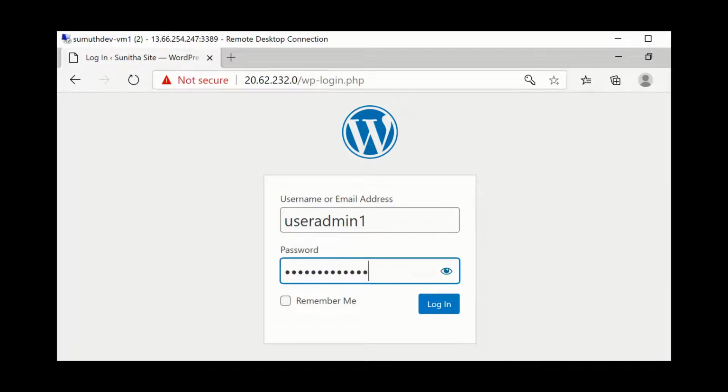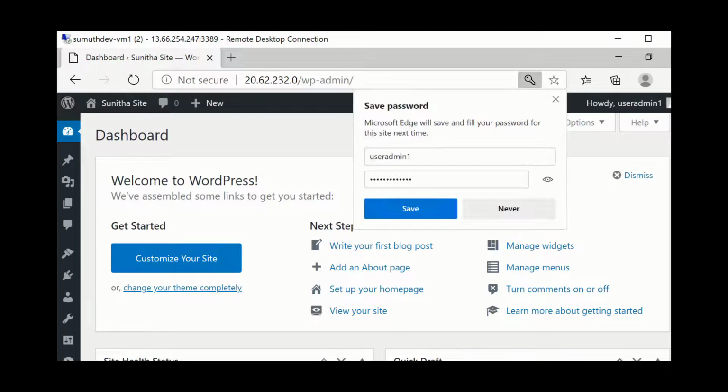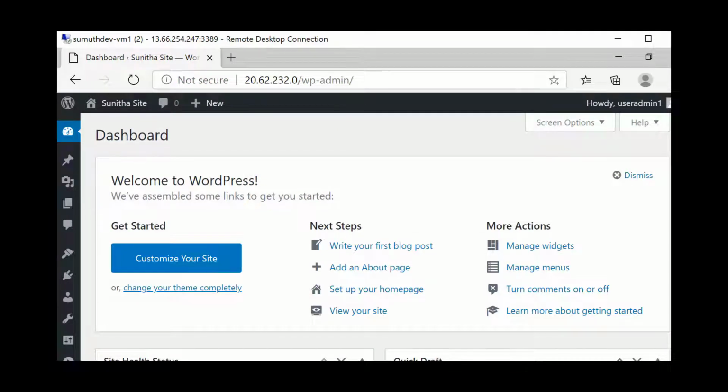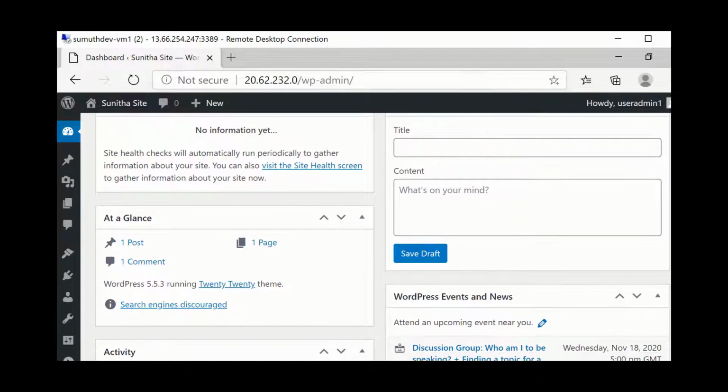Let's log in and now you can see the WordPress dashboard. You can go ahead and create your posts and your content and play around with the application. This demo is just to show you a simple WordPress application running on AKS and MySQL and how you would connect to it. Let's take a look at the architecture of building a really modern application using WordPress.